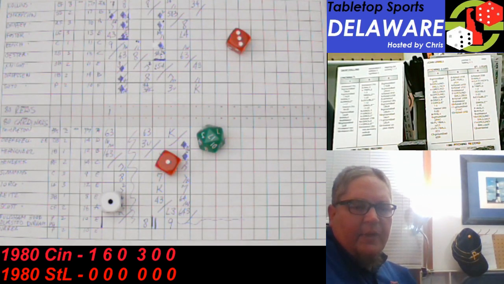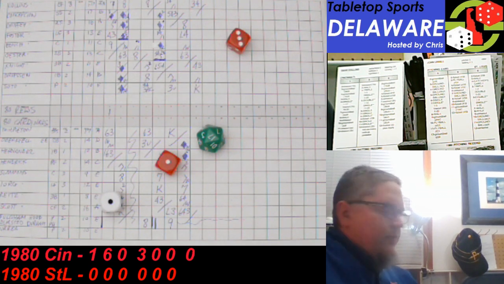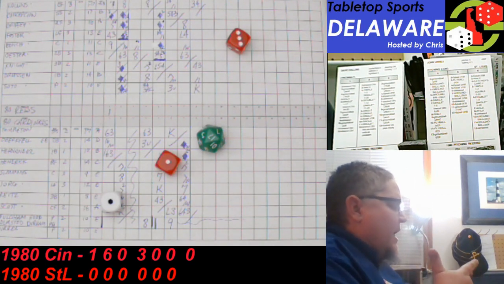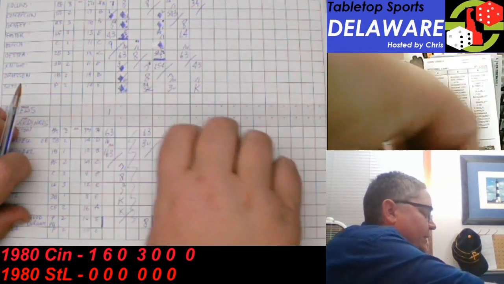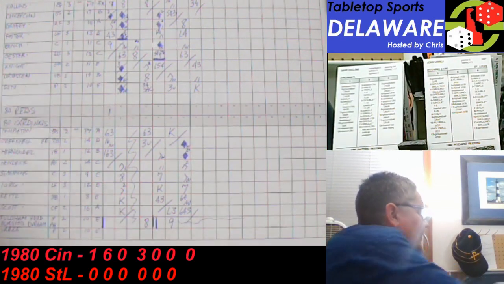So that is Reds, no runs. Time for the 7th inning stretch at the old ball game. Yeah, that's right. Been a while, hasn't it?